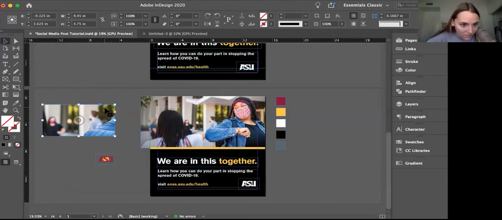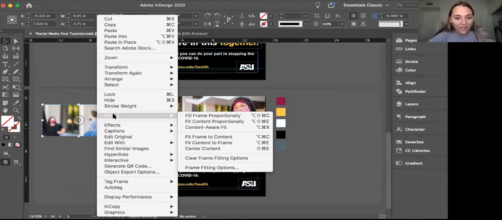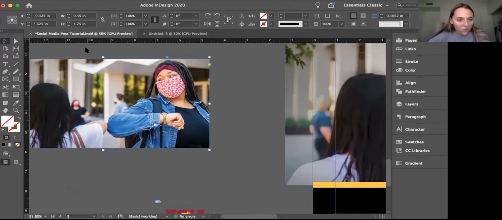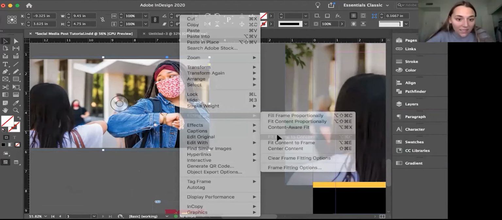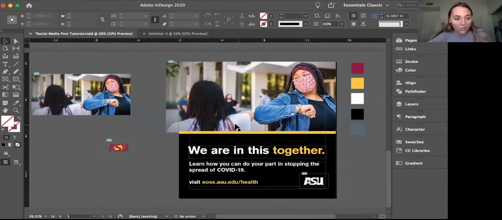And right now, it's a little too zoomed in. So if you just double click it, I go to fitting and then I fit content proportionally. So it's basically fitting the content to the size of the frame that I made. And as you can see, it's a little too tall on the top and the bottom. So what I'm going to do is double click again, go to fitting, and then fit my frame to the content. So this way I know that the picture's not distorted at all. It shrunk it down to scale, and that's how I would enter in my photo.